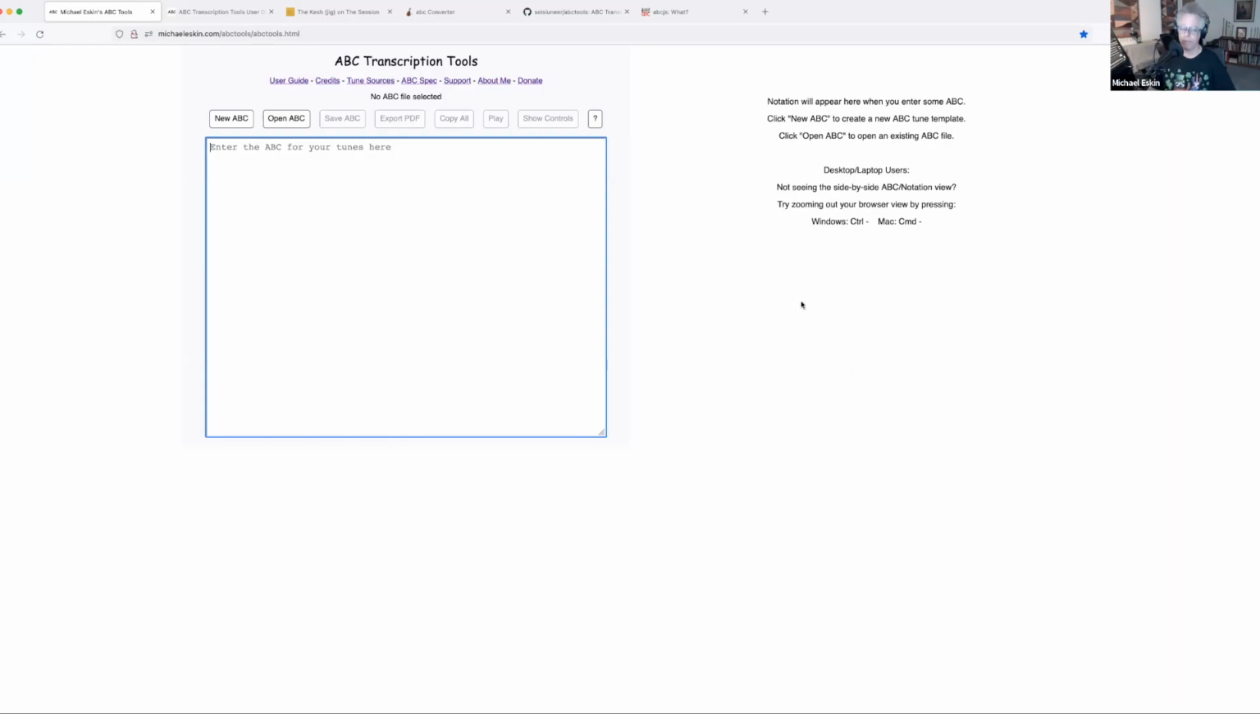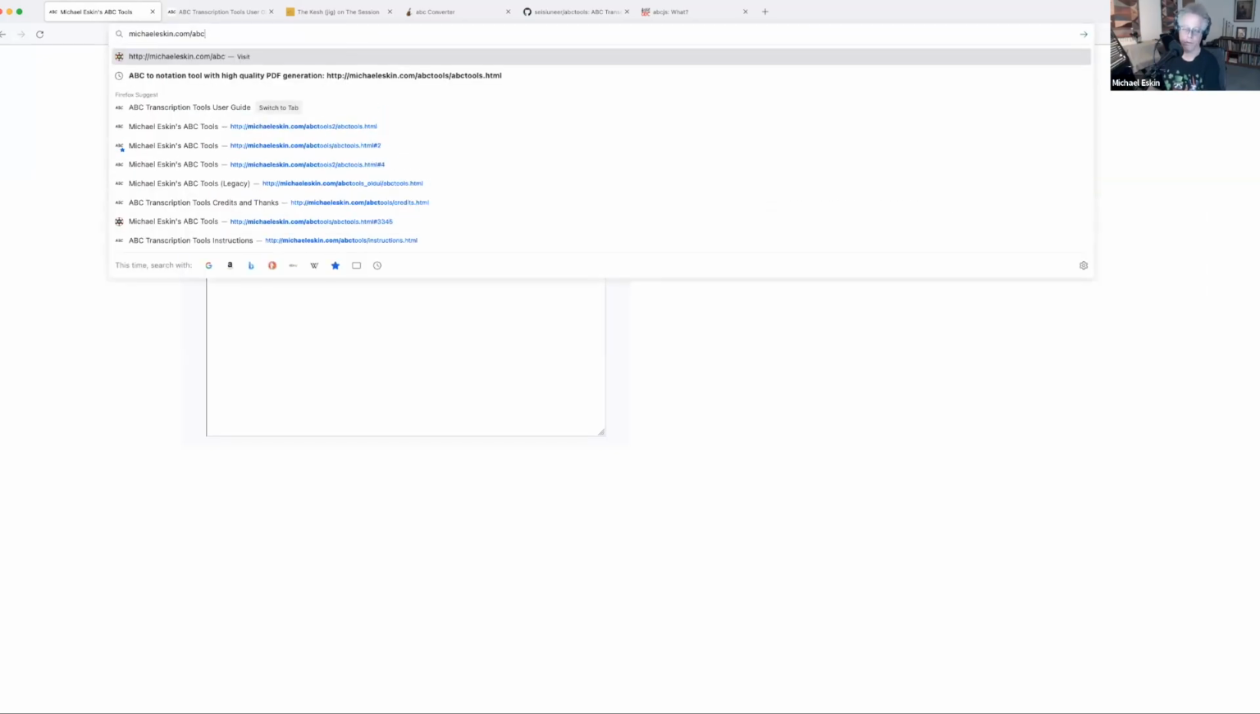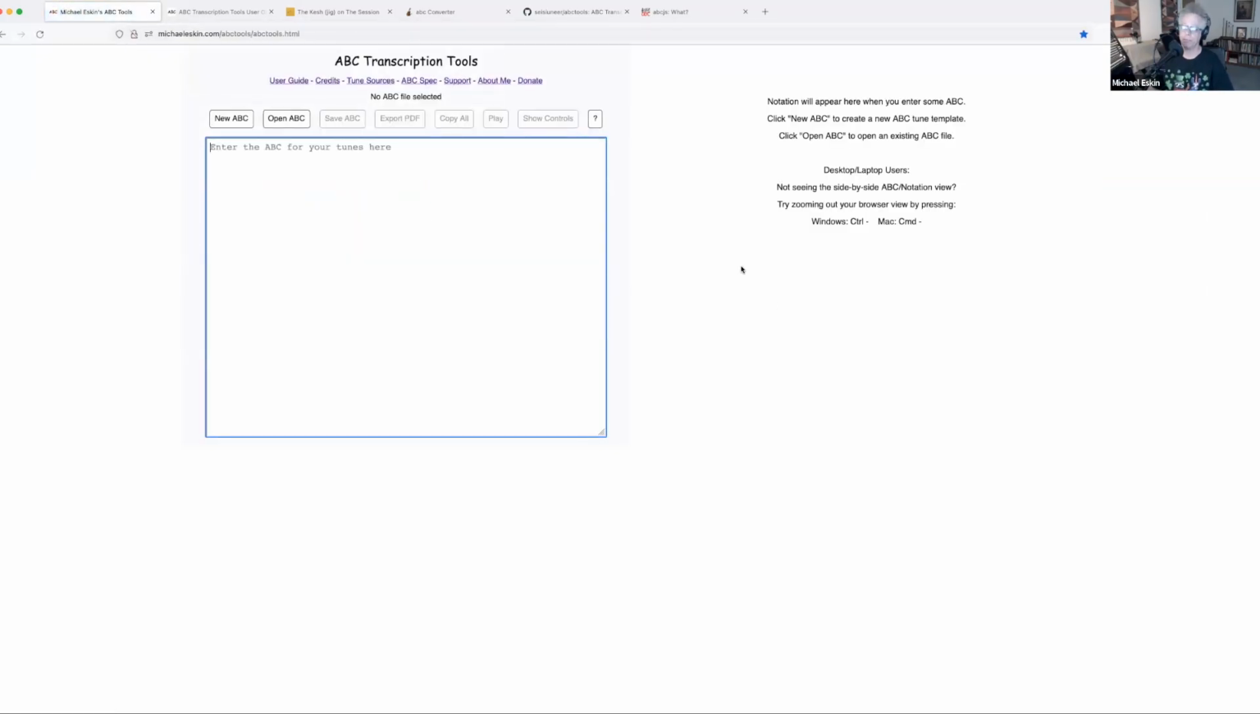So here's the tool in its current state. And a couple of things. It's just a website, so you can go to that URL, but you can even shorten that to just michaeleskin.com/ABC, and it'll redirect to this site. And so it's a web page.